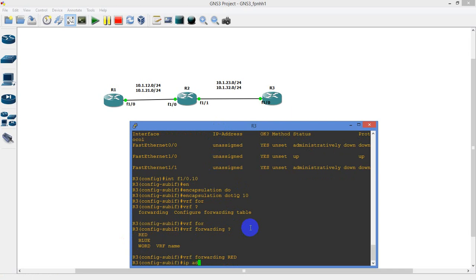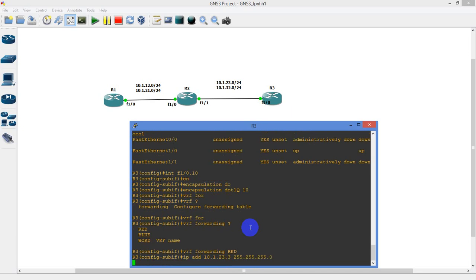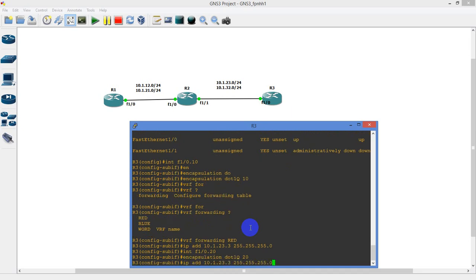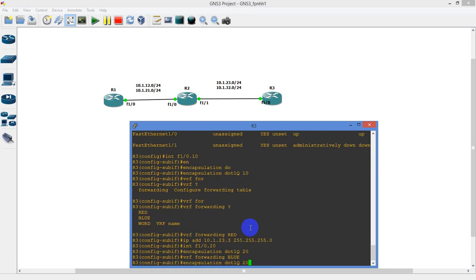So we're going to type in IP address 10.1.23.3, 24-bit mask, and then we're going to go to interface 20. Do this encapsulation is going to be 20, and we're going to type in VRF forwarding blue, and hit enter. And then we're going to hit the up arrow, and we're going to type in 32.3.